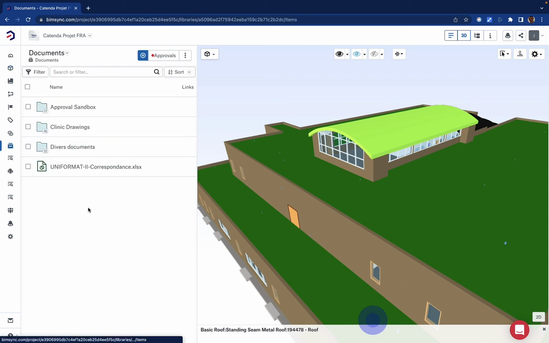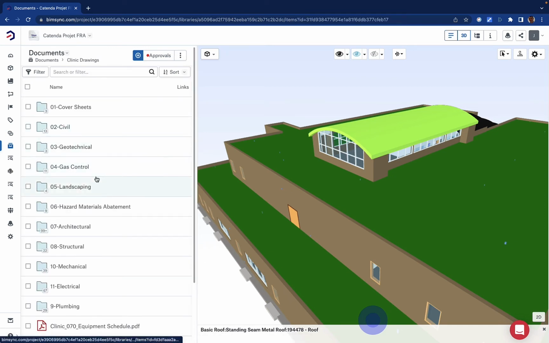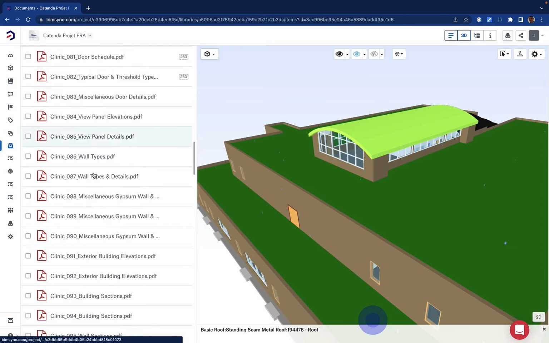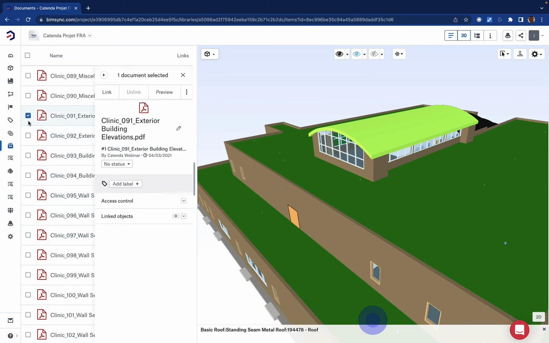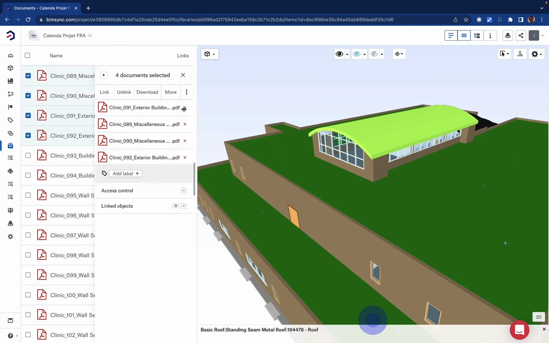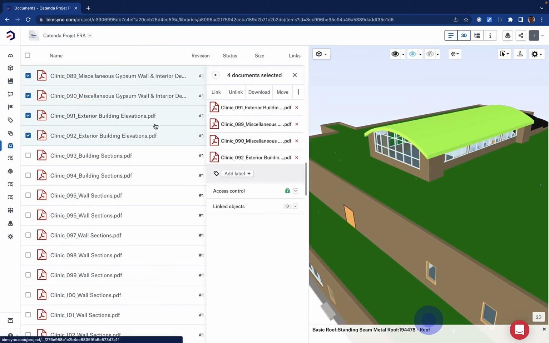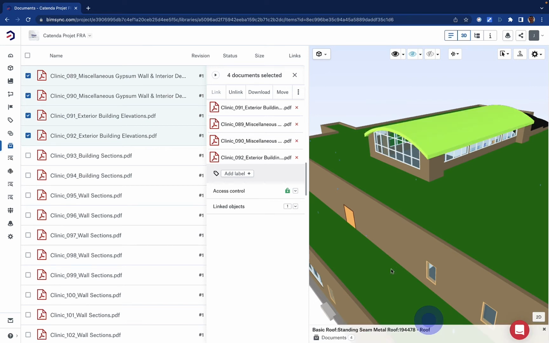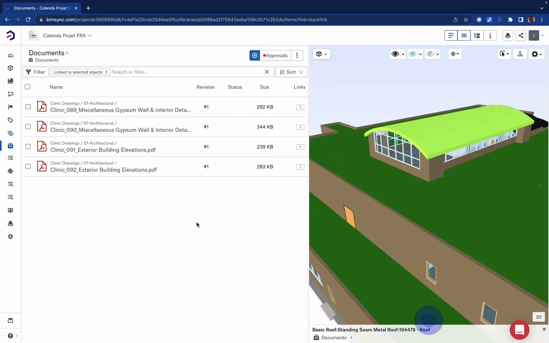But if I display the documents here on the left-hand side, let's say again about the architecture model, I can select a set of documents that can be relevant. So I find them relevant, and I say, by one click here, link. And now, as you can see, when I select the model, there are 4 documents attached to it. So we just created a link between a model, or a part of the model, and the documents.